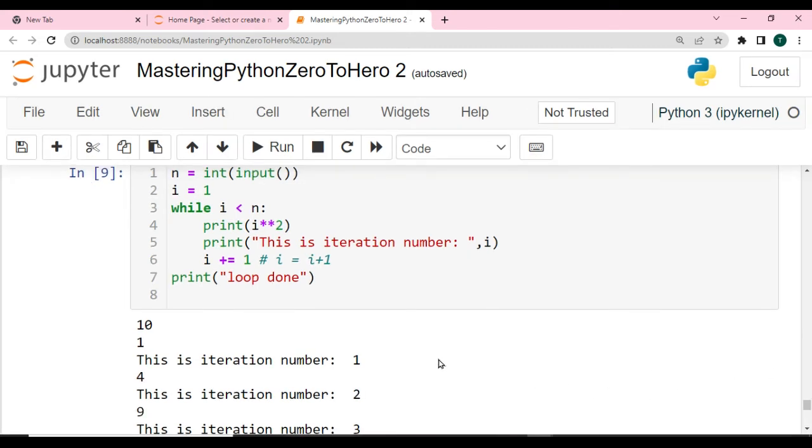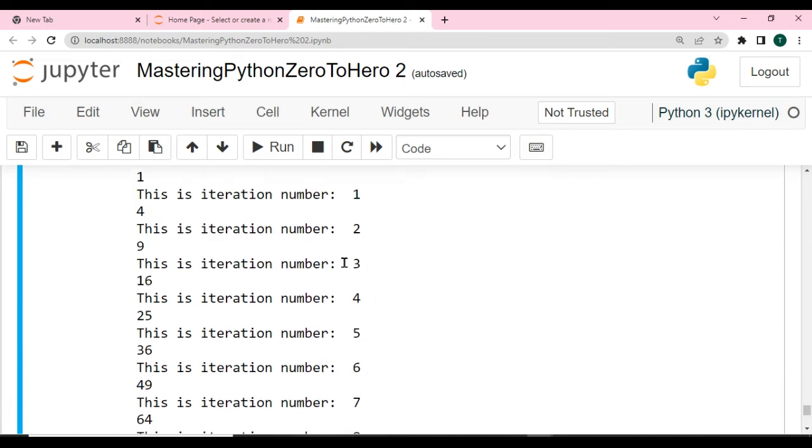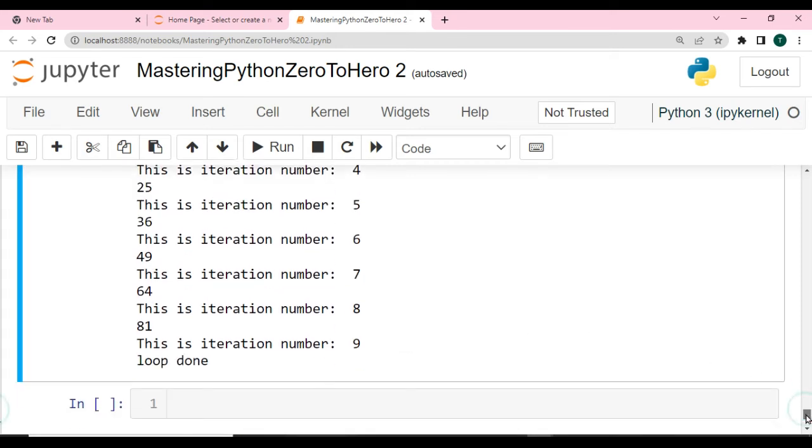So I square. When the iteration number is 1, 1 square gives you 1. 2 square gives you 4. 3 square gives you 9. 4 square gives you 16. 5 square gives you 25. 6 square gives you 36. So let's pause.